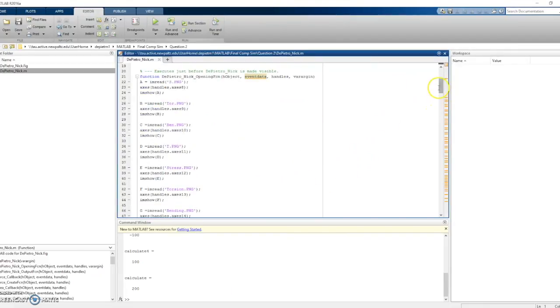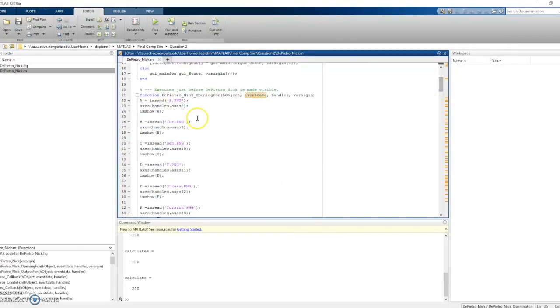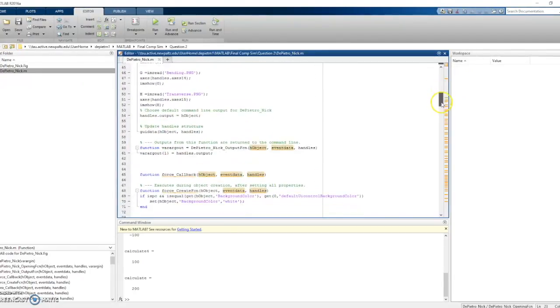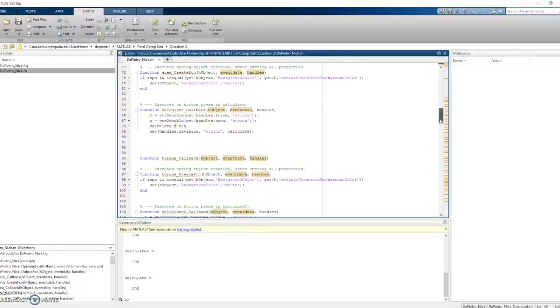I will go over quickly how the images show up. Basically here, imread will read the image and it will show the image based on the axis. All these images will quickly load once the GUI is run.